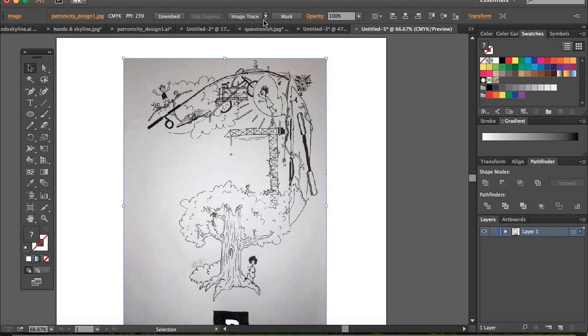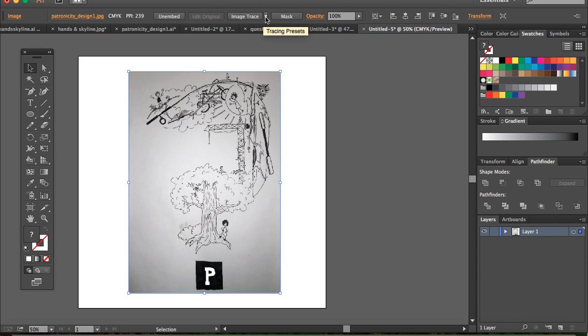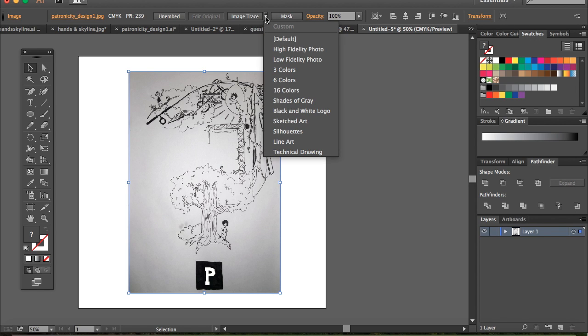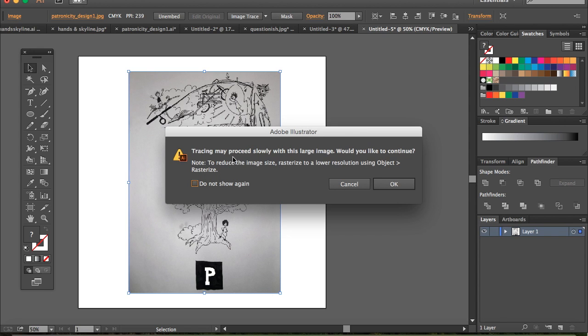So what you're going to do, now that you have the image placed on your artboard, you're going to click on the image, and now you see this dialog box appears up here, and where it says Image Trace, that's where you're going to want to go. You're going to want to go to the drop arrow and hit Sketched Art. Tracing may proceed slowly with this large image. Would you like to continue? Definitely. Okay.